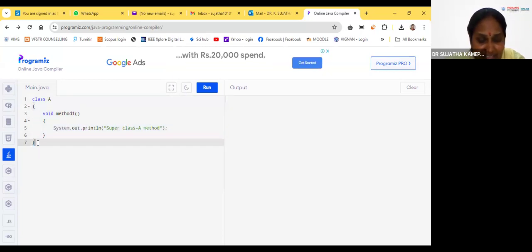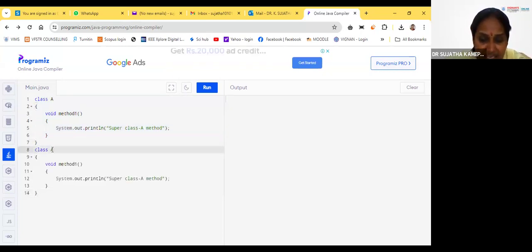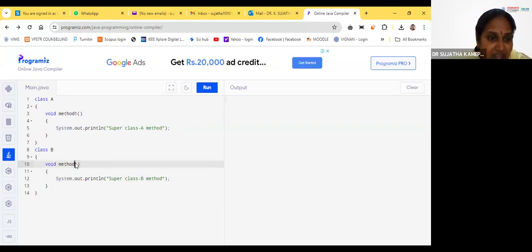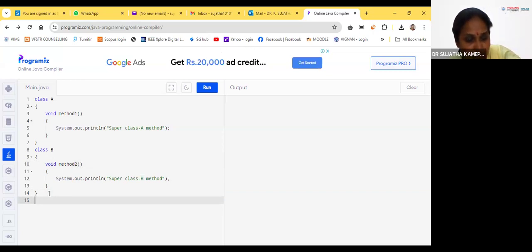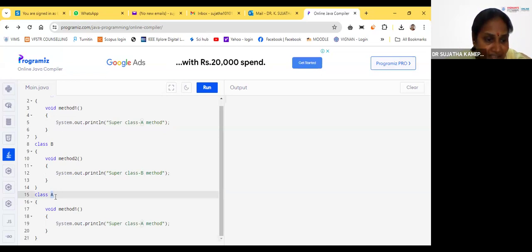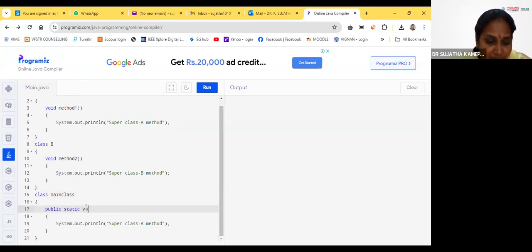Now I want to write another class, which is B. Here I want to write method 2, which prints "subclass method". Now I am going to write one more class for the main method, which I am writing as the main class. Here I am writing the public static void main method, with String args. This is my main method.